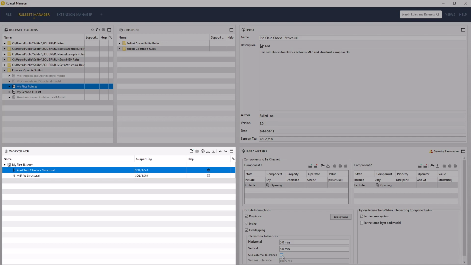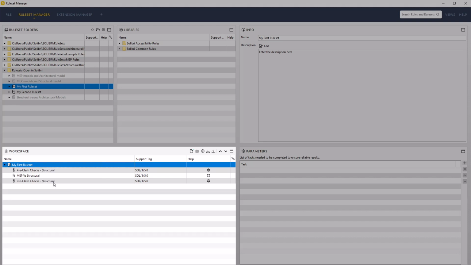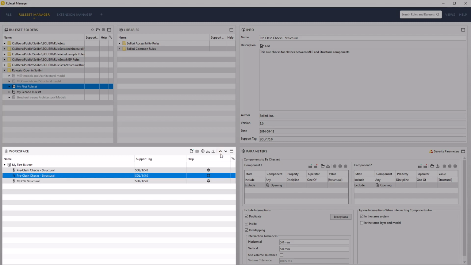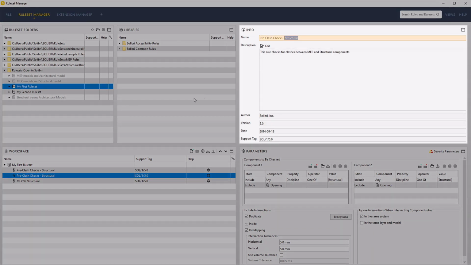Replicate this process to add a pre-check rule for the MEP model. Select the pre-clash check structural rule, create a copy and paste the copy onto the main rule set folder. This creates the new copy of the rule at the bottom of the list. Move it above the MEP versus structural rule using the up arrow in the toolbar. Rename this version Pre-Clash Checks MEP.